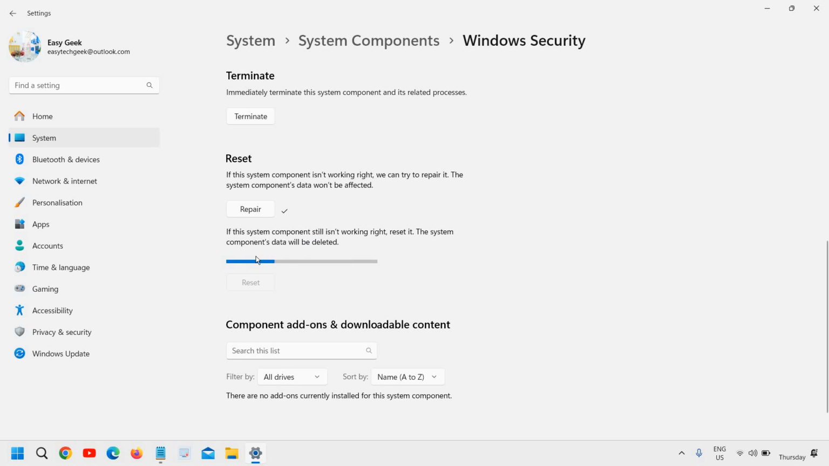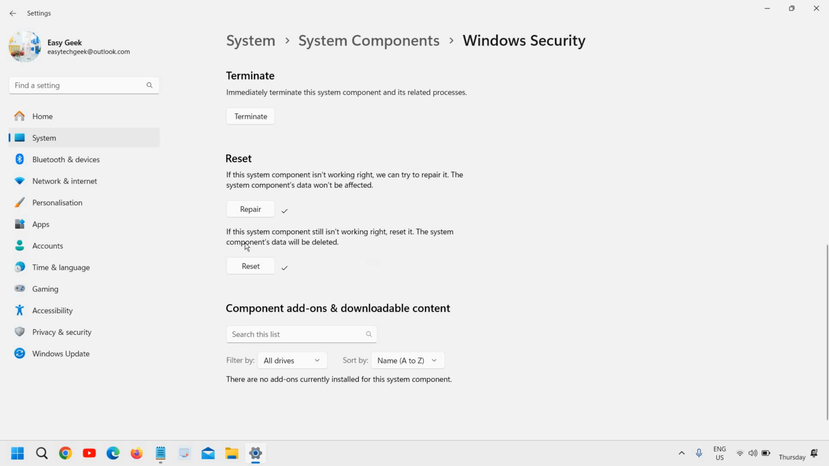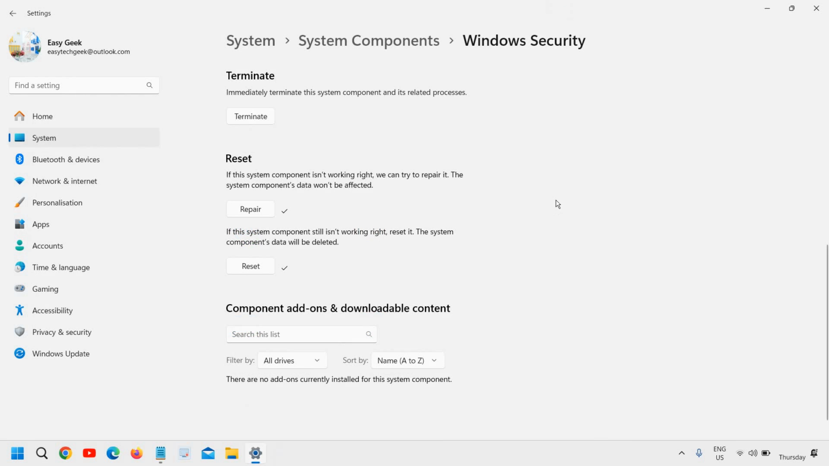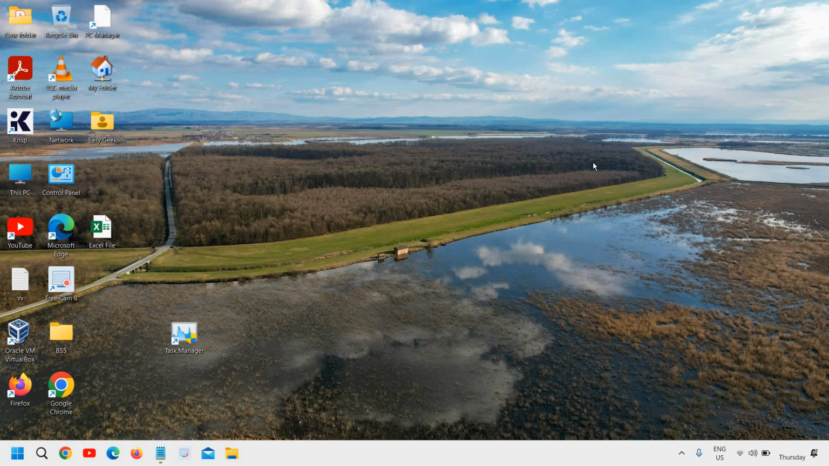Alright, now this reset should work. It says if the system component still isn't working, reset it and then see if that is working fine or not. If it's still not working, restart the computer. A restart is a must. Alright, and if you still have issues, I have two more steps here.